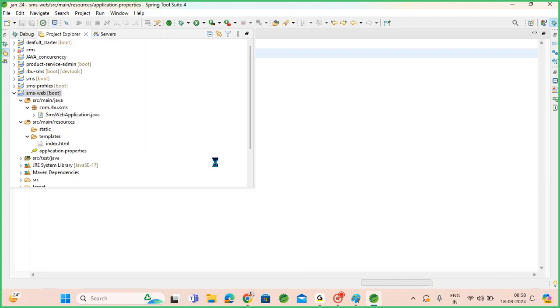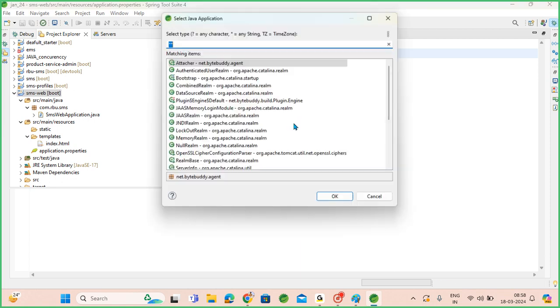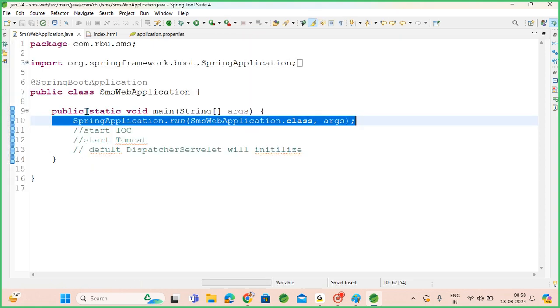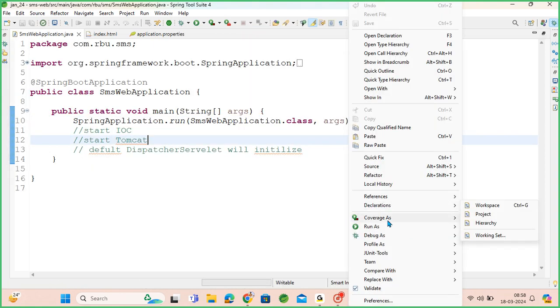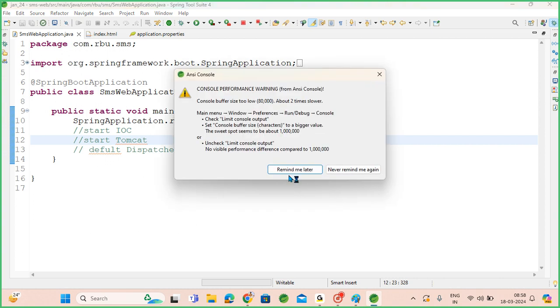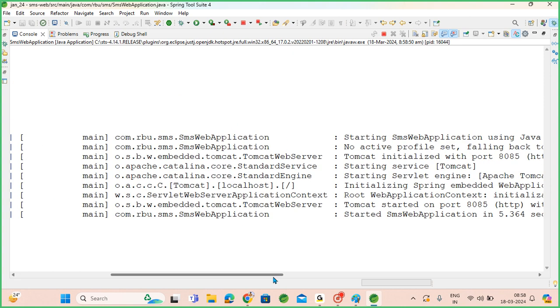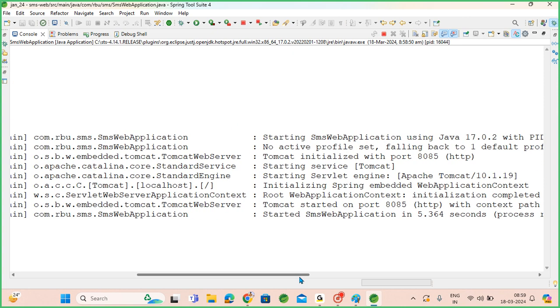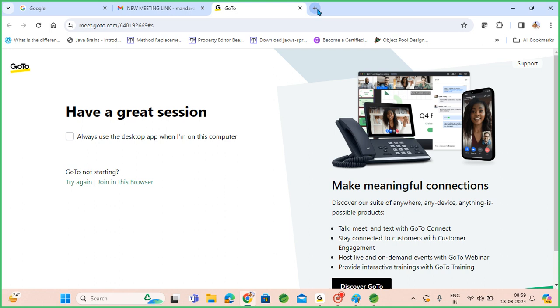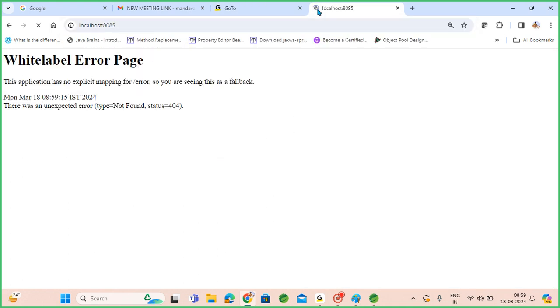Yeah, let me start it as a Java application or Spring Boot application. Finally, it will start as Spring Boot only. Okay, run as Java. The application is getting started on port number 8085. Let me check it. Localhost 8085.